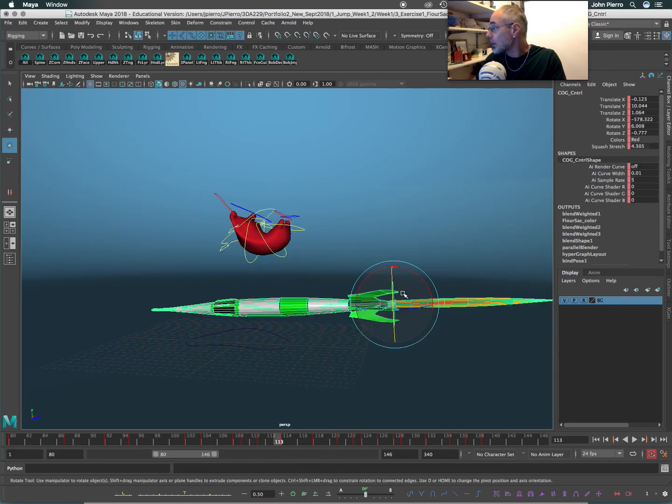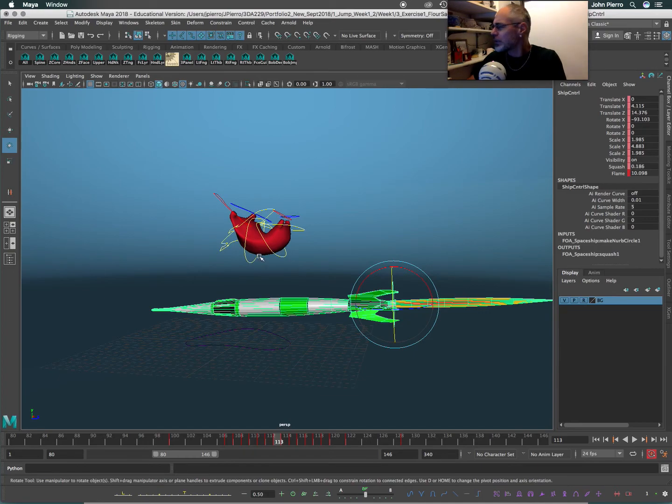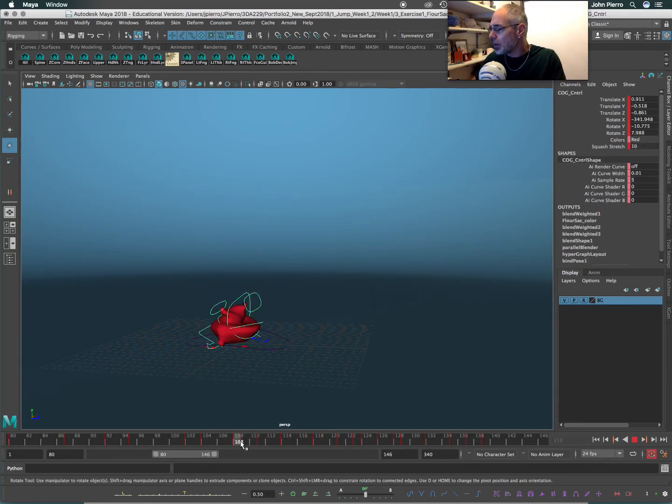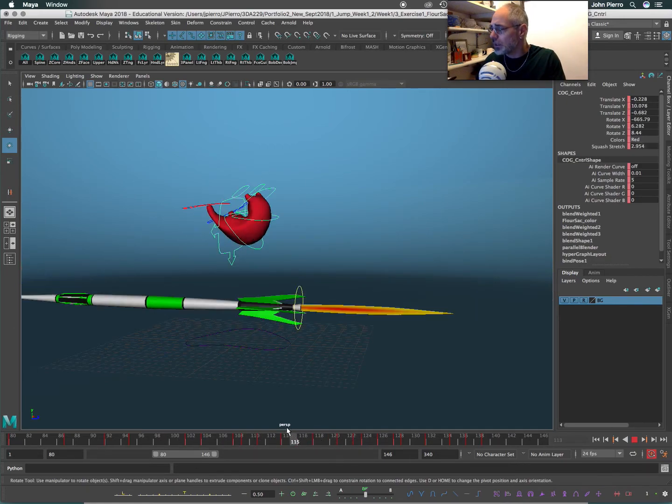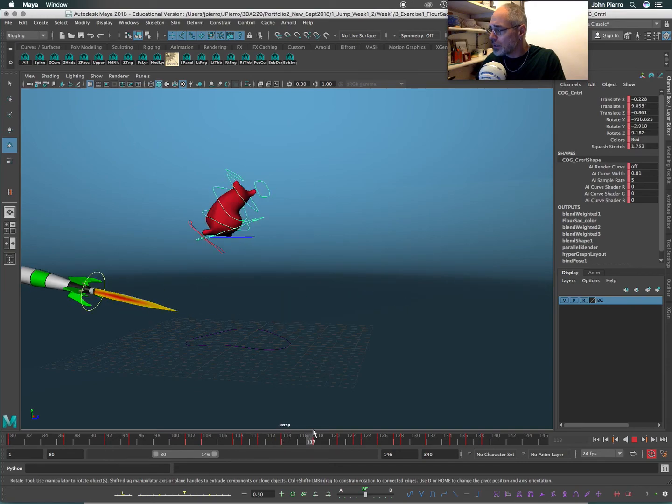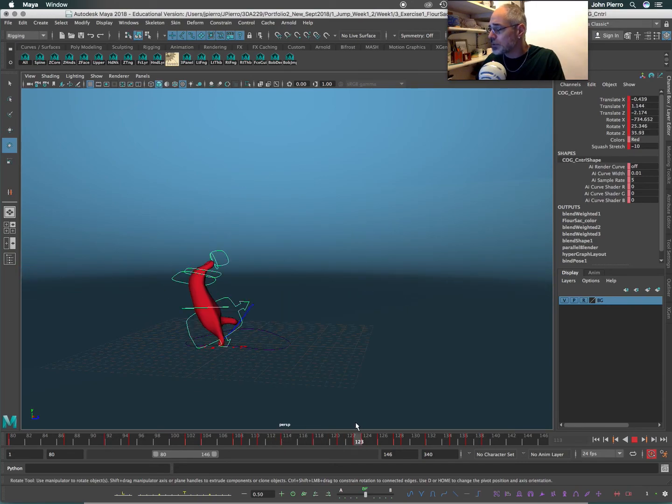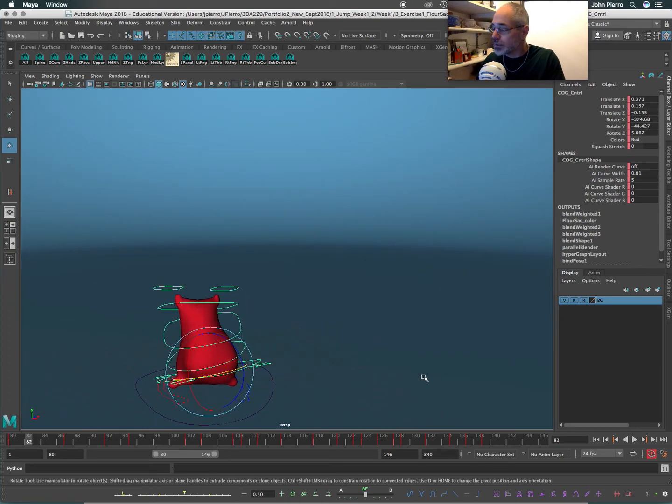what are we calling this thing? Ship. It's not a ship, it's a missile. There you go. You can change the timing if need be, but I want you to really focus on driving this guy and having fun with this guy. You can squash and stretch him, as you can see, just by translating the controls. He's just basically a pretty simple rig.